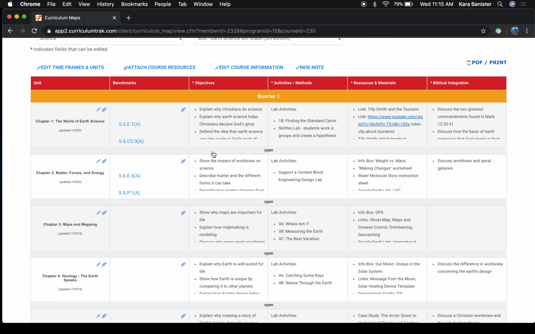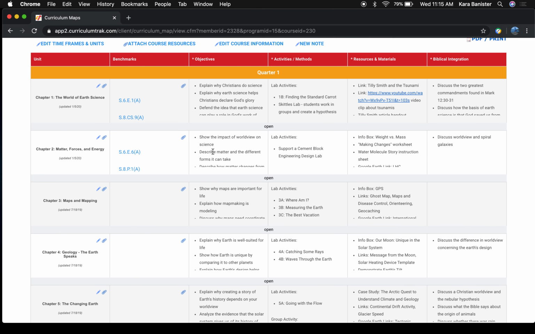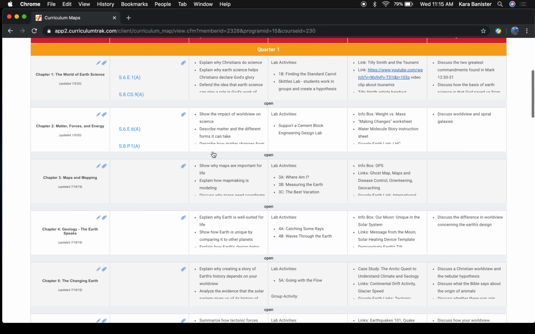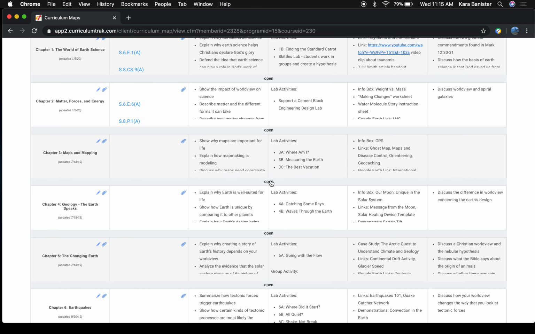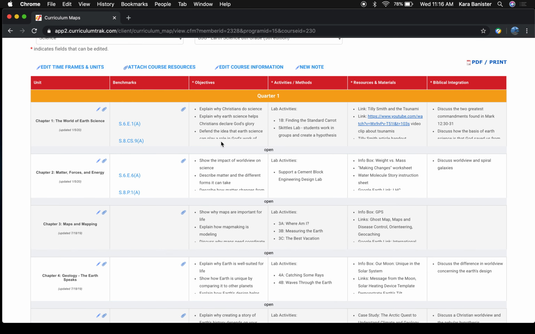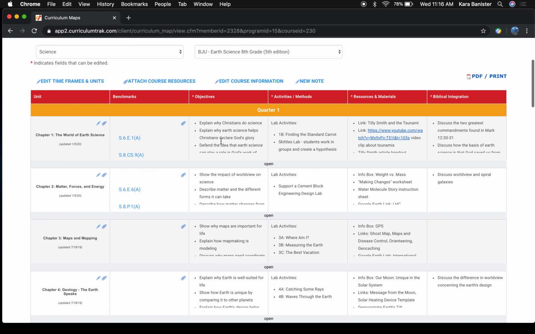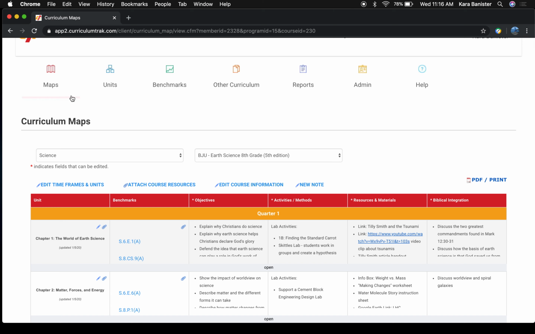But just know that you are going to edit it the same way as you would if you're building a map from scratch. So all of that information will already be in there for you, but you will edit it the same way as if you were using a blank map. But I am going to show you from a blank map how to edit. Just know that it's the same buttons that you're clicking.